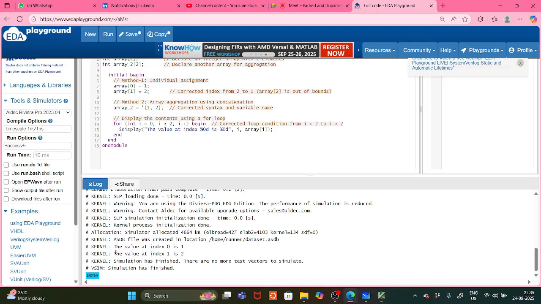See here, the value of index 0 is what? Index 0 is 1, because I assigned array[0] equal to 1. The value of index 1 is 2, because I assigned array[1] equal to 2. Like this, I can get the values. The value of index 0 is 1 and the value of index 1 is 2.